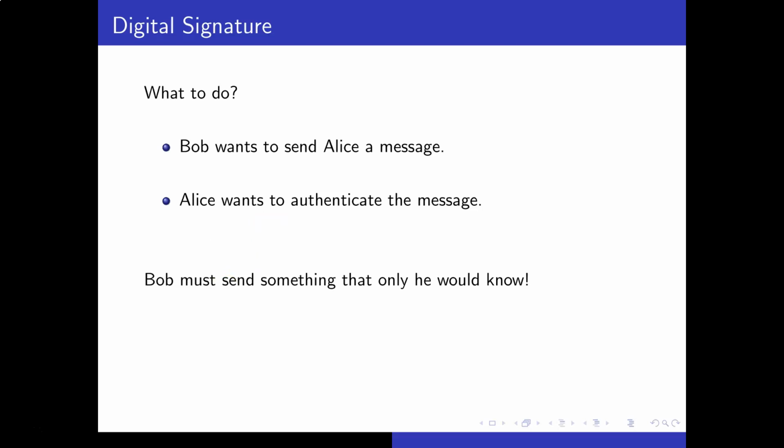They always tell something only they would know. So, Bob has to send something to Alice that only Bob knows. Okay, there is an immediate sort of candidate for that. It's not the private key.